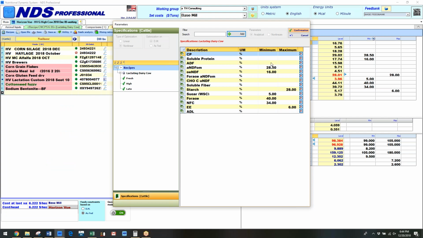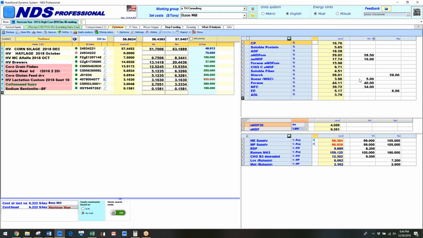And if you look at my list, I'm basically populating the list over what I would want for the high cow in the optimization to occur. And then if I hit confirmation, you can see this comes in. You can see I'm 1801 here. I'm asking for a max on the starch, and I may open that up to 28.5 in this scenario.